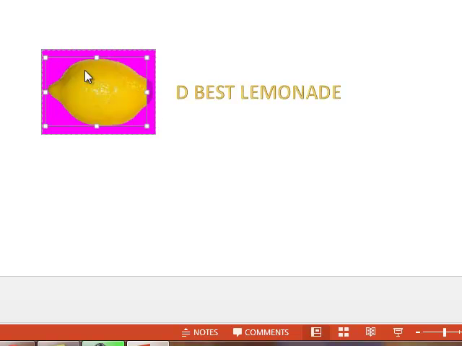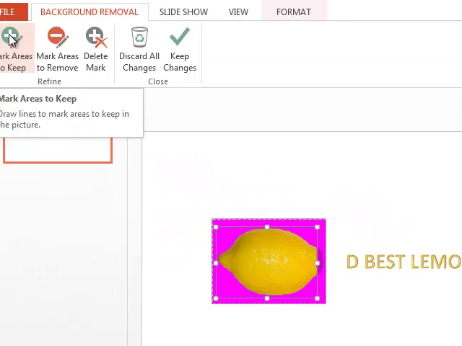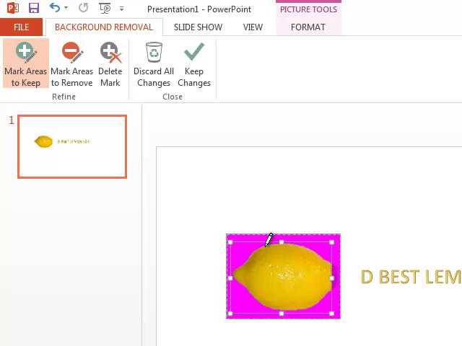If you have a very intricate picture, sometimes the program, even though you've pulled it outside, will not understand what you want to keep and what you want to remove. So you can also come up here, and it says Mark Areas to Keep, and this will turn into a little pencil. Then you just click on the areas that you want to keep, and you saw after one click, it basically understood what I wanted to keep.